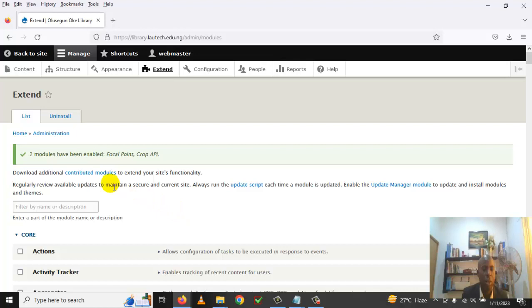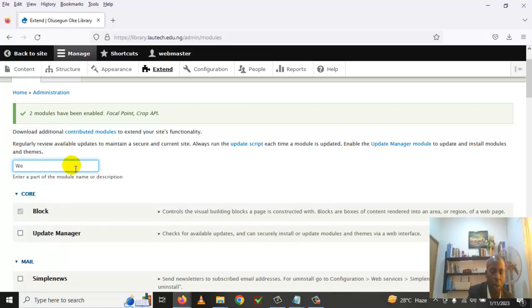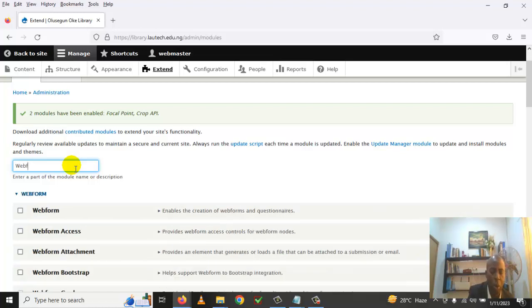Okay. So these modules have been installed. It installed an additional dependent module with it. Now I also want to install an additional module called web form.